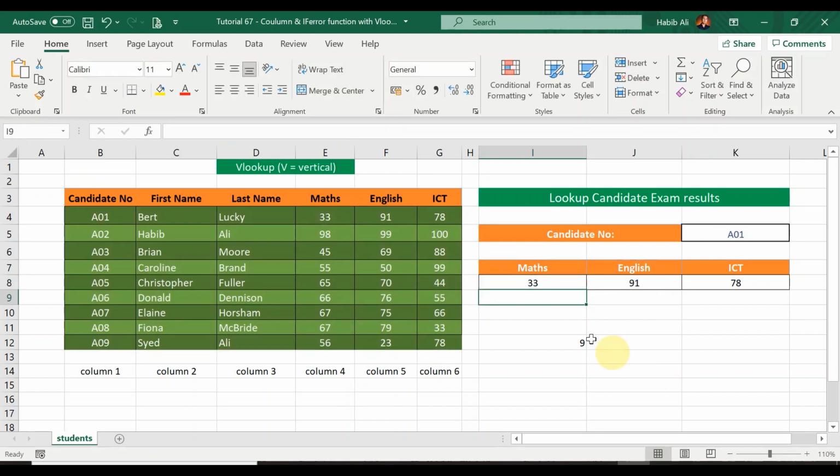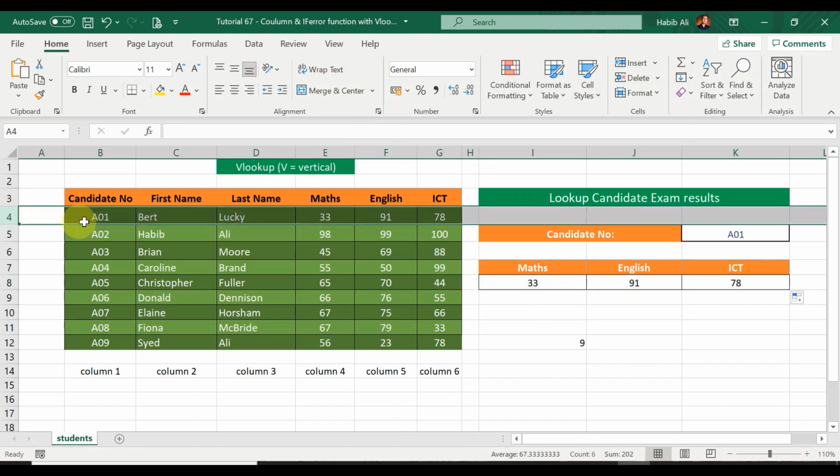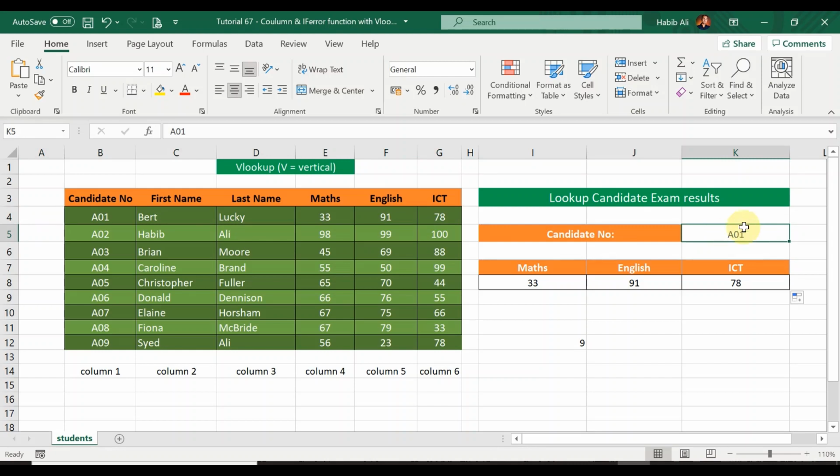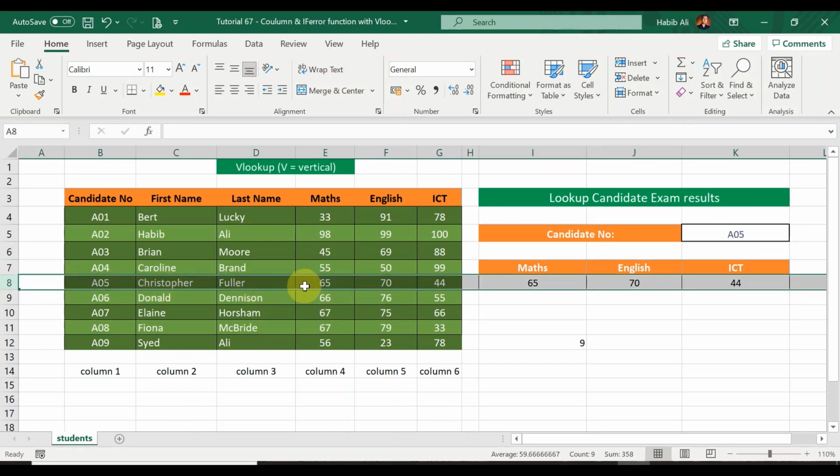Let's press enter and let's replicate all this across to the other two cells, and we should get all of them to be correct. So this particular candidate A01, you can see now, is matching all three results. We've got 33, 91 and 78. Let's test this. Let's put another candidate in here. Let's put A05. Press enter. Now A05 is Christopher Fuller here, so he's got 65, 70 and 44, and exactly what we got as well, 65, 70 and 44.